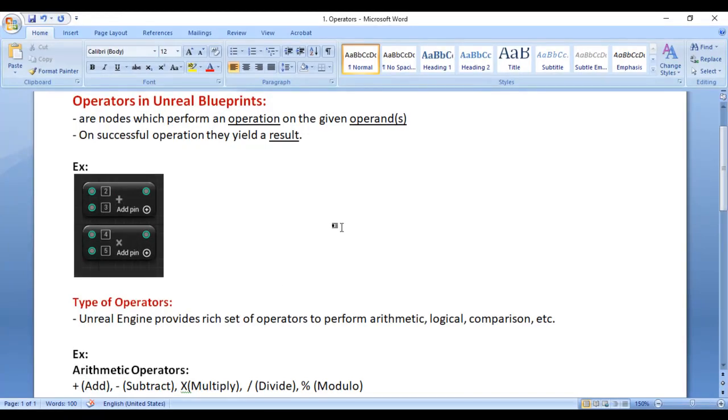In this video tutorial, I would like to discuss operators in Unreal Blueprints. What are operators? Operators are nodes which perform an operation on the given operand or operands. On successful operation, they yield a result.